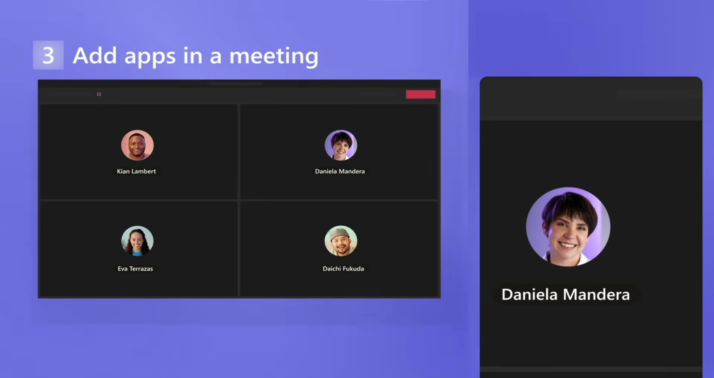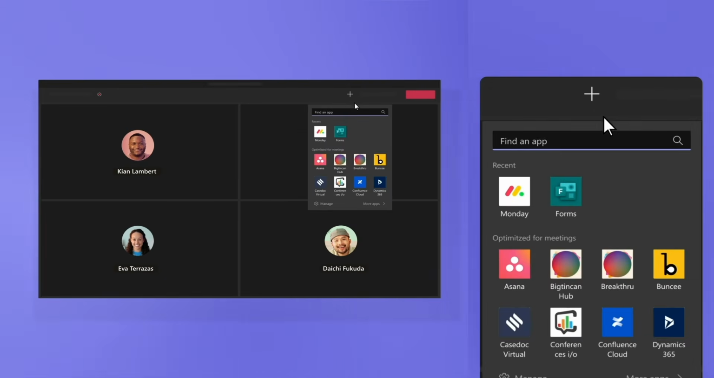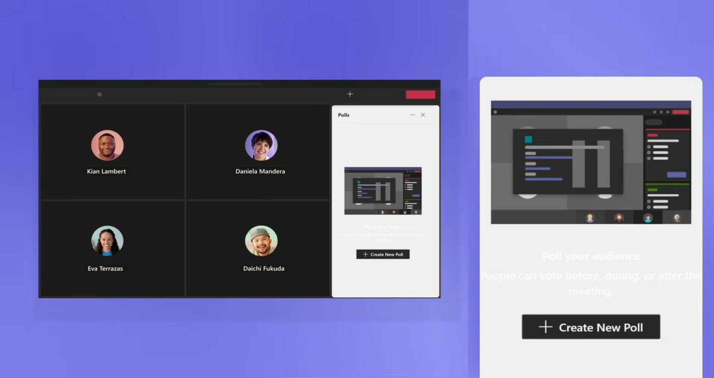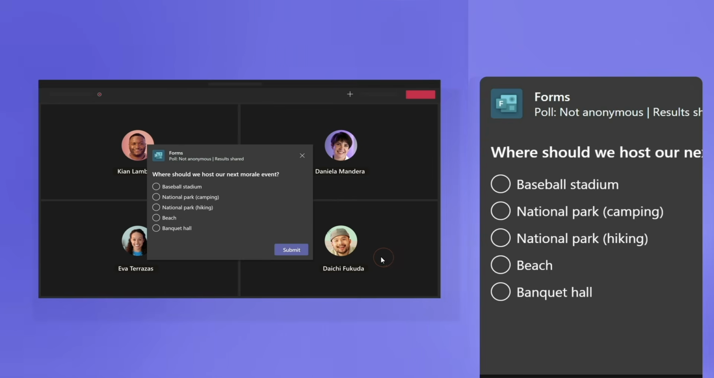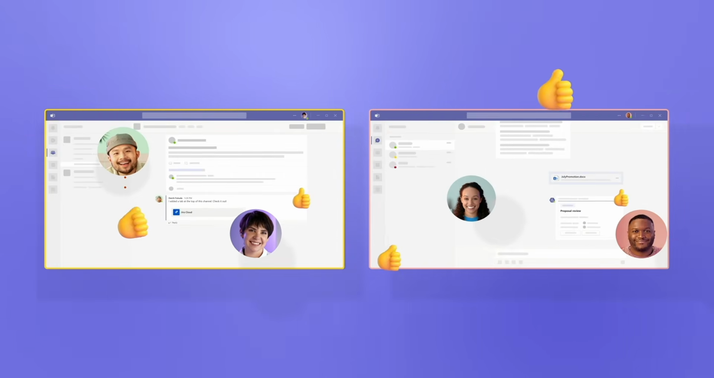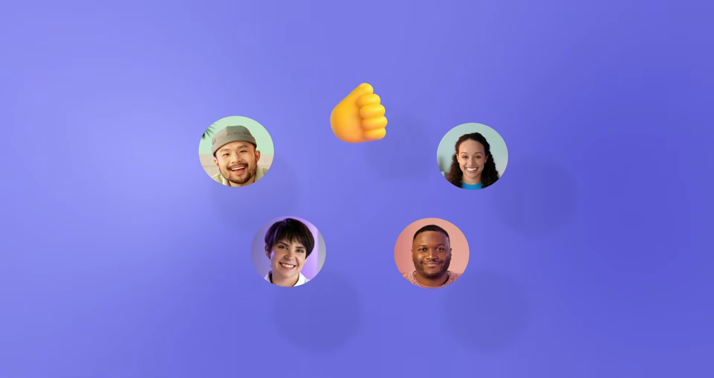When you're in a meeting, make it more interactive by adding an app while you're all together. Facilitate live brainstorming or whiteboarding with your team, or send out surveys and polls to encourage real-time collaboration and ideas. Apps are tailored to fit how you work in teams, so everyone can make something great happen together.